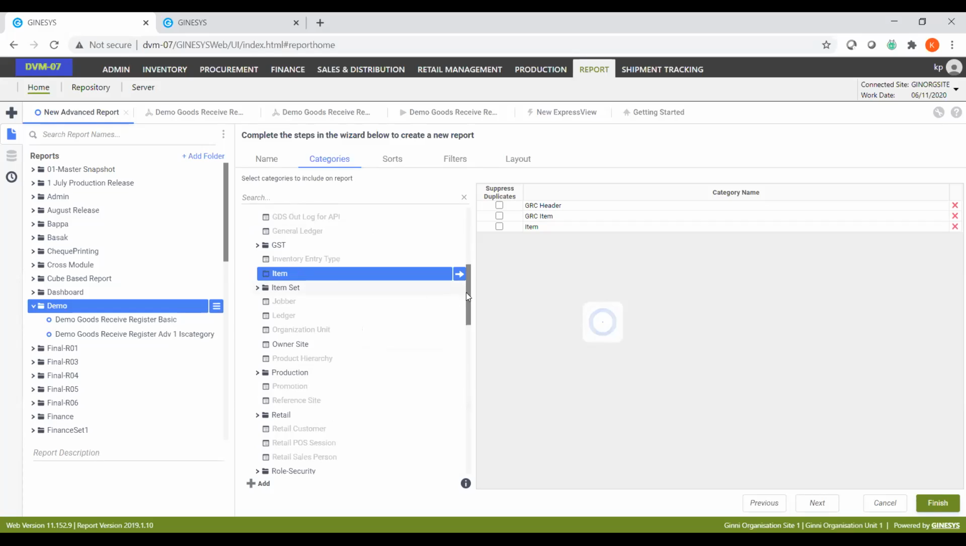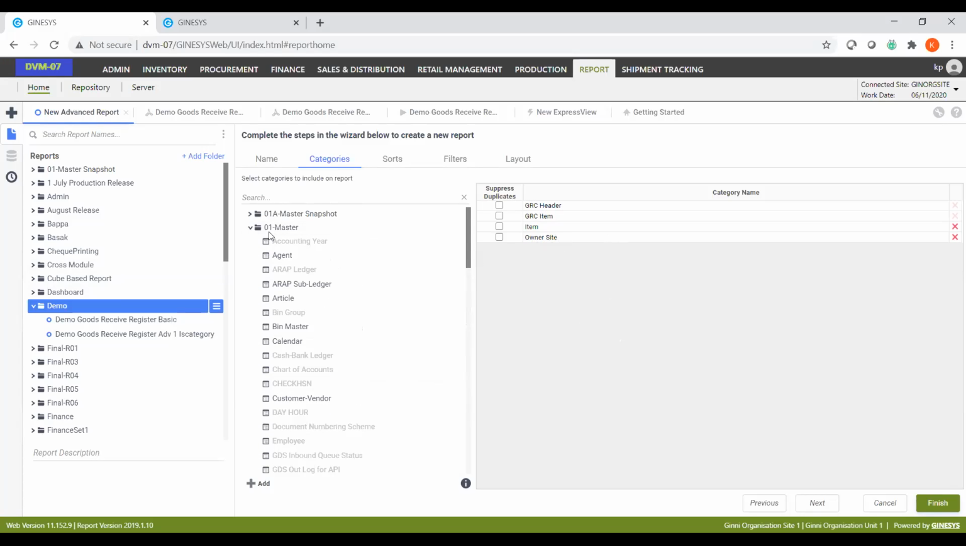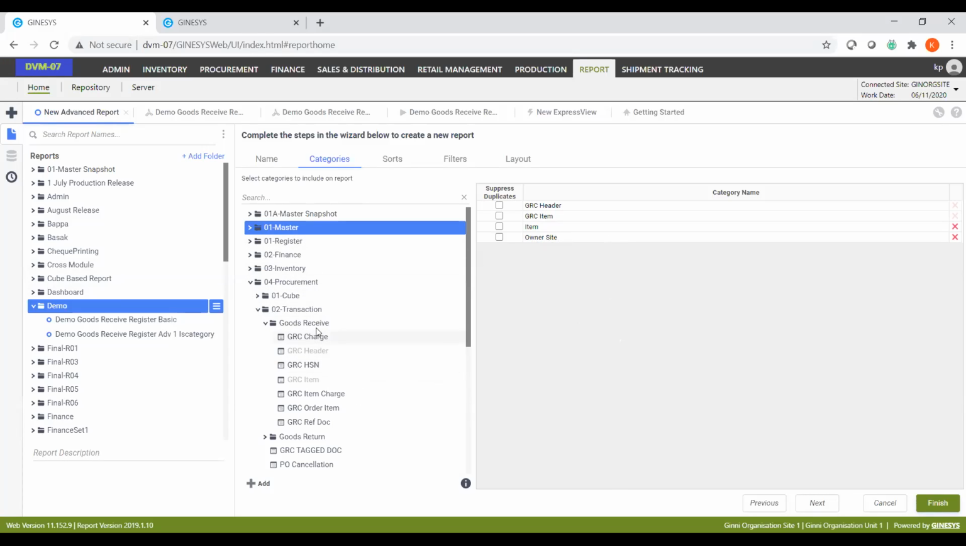Right? So we have pulled the item over here, and we need maybe the owner site details, so we'll pull the owner site over here. So we have taken two transaction informations from procurement, and we have taken two master informations from the master folder, right? From master we have taken two, and from procurement we have taken two. One was a good receive, one was a good receive item, right? Then we move on to the sorts.